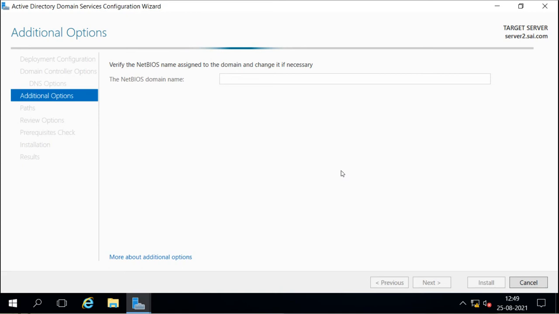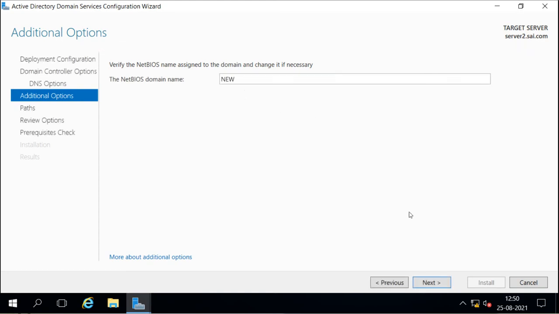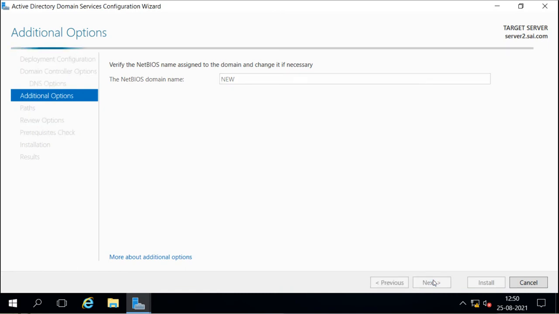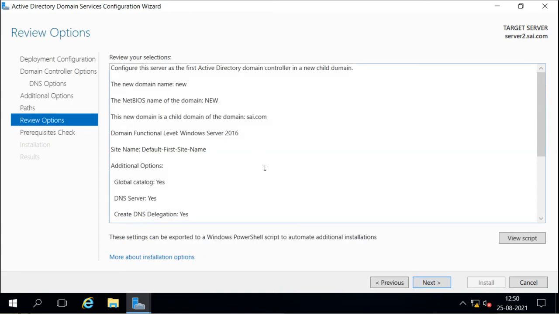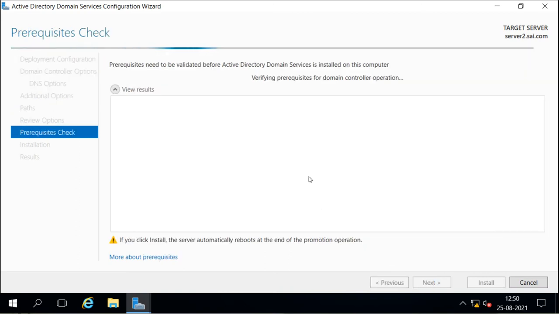It is checking the NetBIOS name for the domain. The name for the domain is new. Okay, it is available. Next. And these are the database paths. Then this is the summary of what we have selected, and then it will check the prerequisites. It will verify the prerequisites, and if everything is okay, then it will give us the option to install.